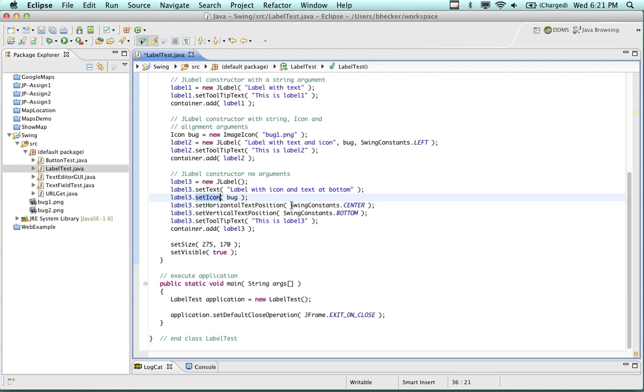And then here we go again. As I was saying before, we have swing constant that we're going to set to center. Because for the swing component, we have constant variables set at the class level of the component that says this is left, this is right, this is top, this is bottom. So that's why we're using it like a variable. Instead of saying center, it has to be swing constant center, just so you can reference where it came from.